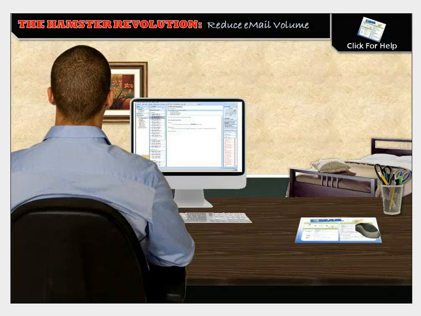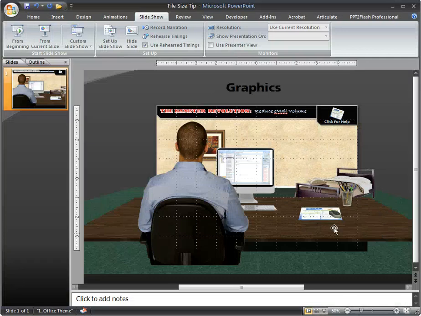Hey, this is Joe with a tip on how to reduce your PowerPoint file size for e-learning courses where you're using lots of PowerPoint shapes and graphics, like you can see in the scene I have here. So let's jump into the PowerPoint.